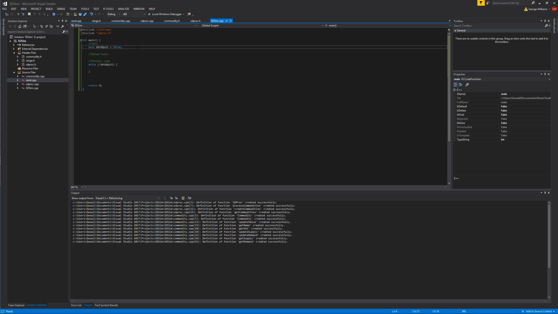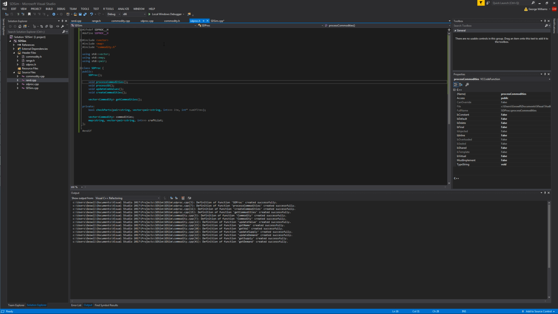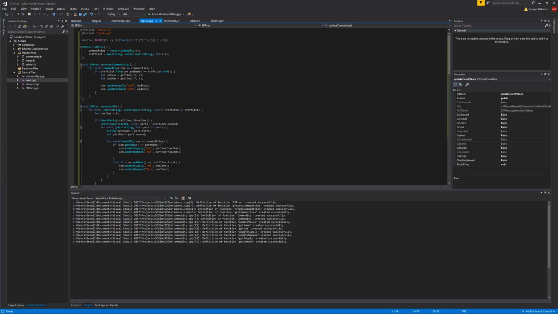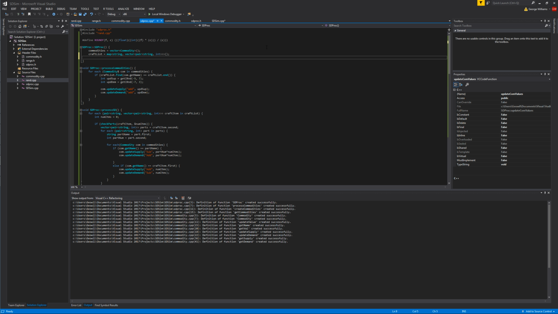But before we can do that, we have to create a reference to the SDProc class. SDProc, I think that's what we called it. Yeah, SDProc. So we'll say SDMain equals SDProc, and I believe it's an empty constructor. Yes. So from there, we'll initialize the commodities, initialize craft list, and then actually what I want to do is I want to make these private.